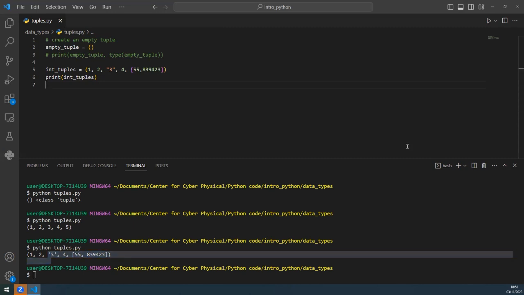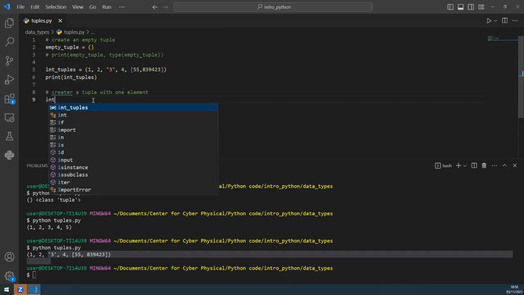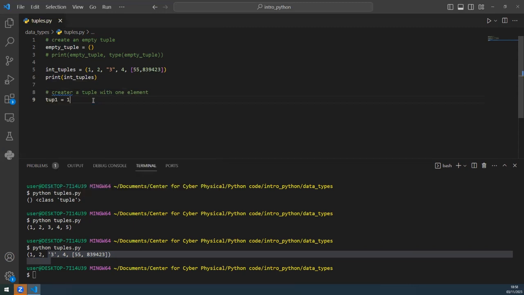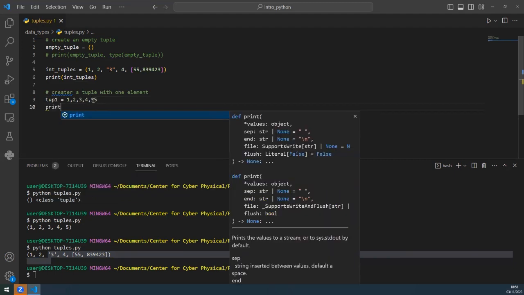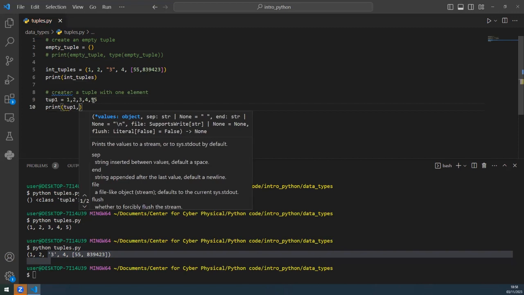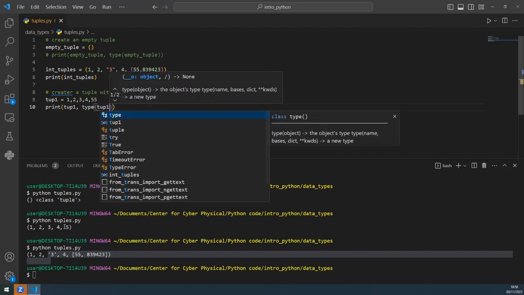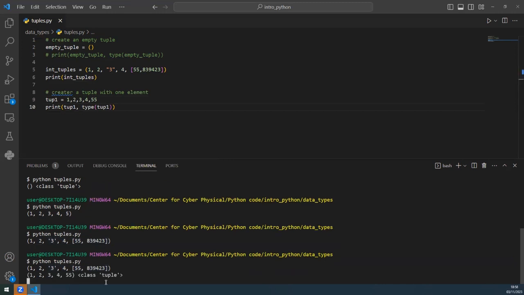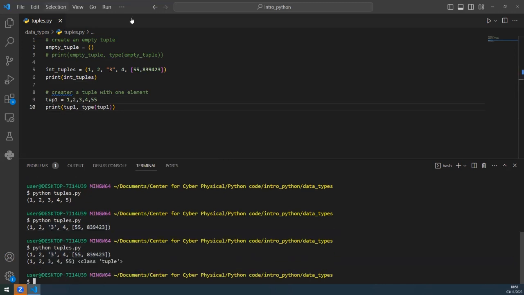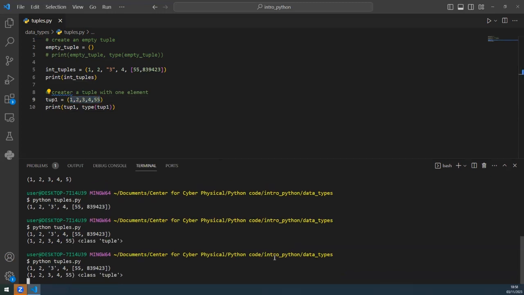Now let me show you how you create a tuple with one element. It's a bit tricky. Remember I said you can create a tuple, let's say tup1. This is a tuple, and I print tup1 and type of tup1. You can see it's a tuple, but I didn't put the brackets there. If you put the brackets, it's good practice, and it's still a tuple.